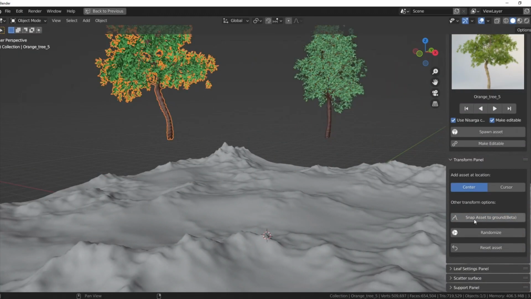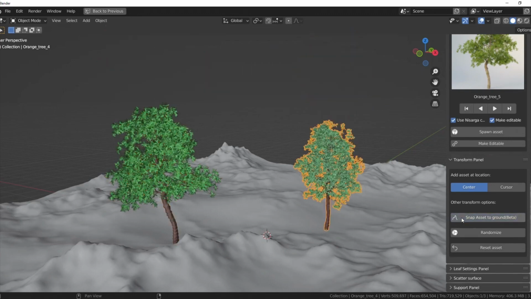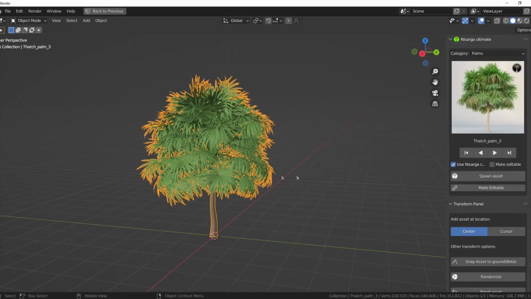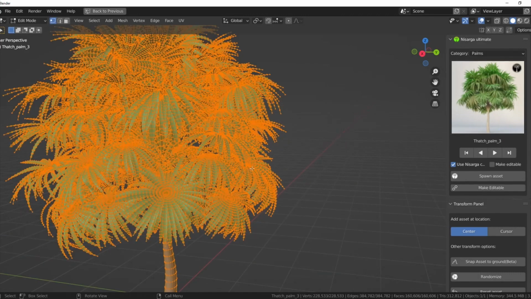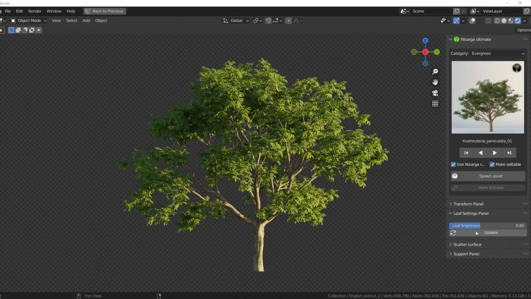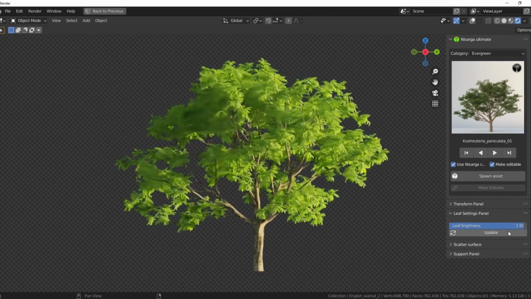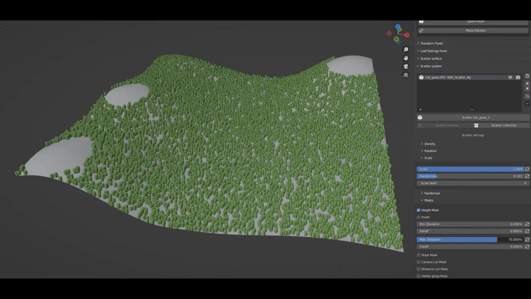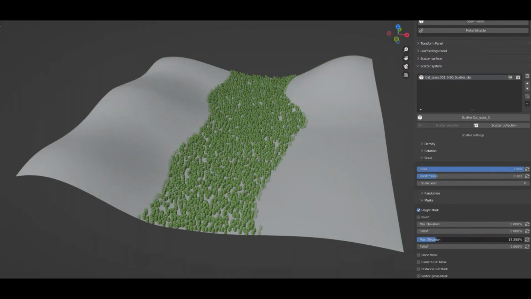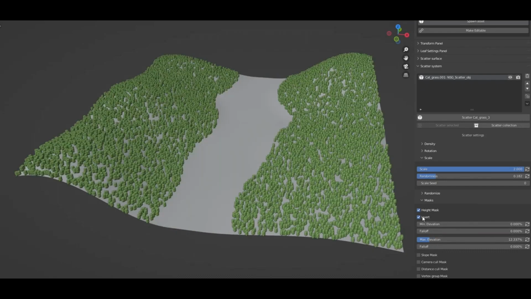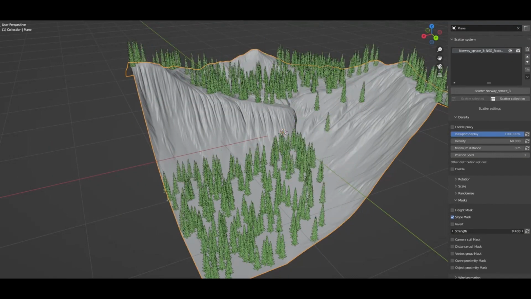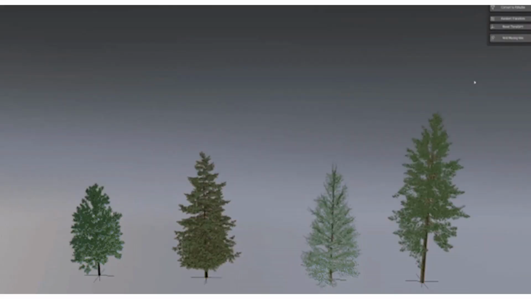For example, you can tweak any asset as much as you want by making it editable, and you can also snap the asset to the ground easily. Also, with just a few clicks, it is possible to change the season of the leaves and randomize the rotation and size of the asset to give it a random and genuine appearance. Additionally, it contains an easy-to-use scattering system that makes it possible for you to evenly distribute all the assets around the landscape, which is really interesting.